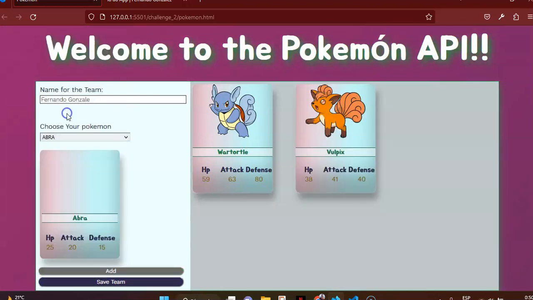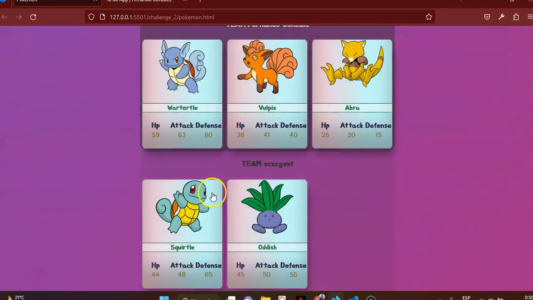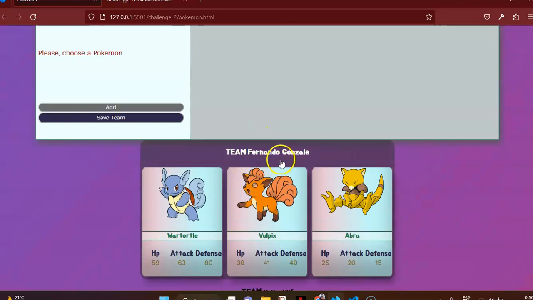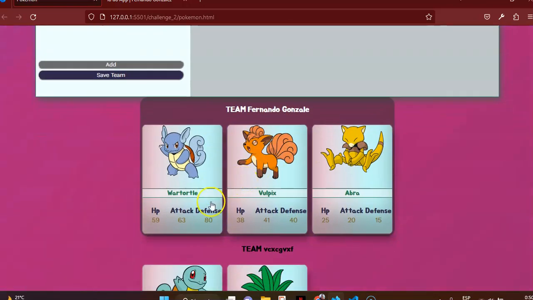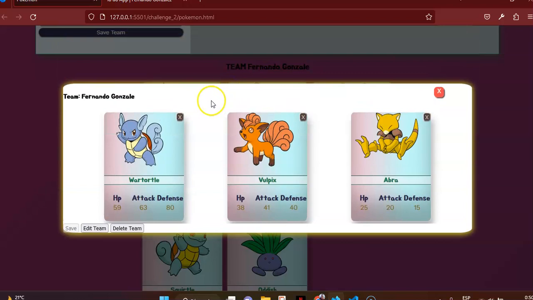Okay, and this one. Now I have this button. If I click, it saves the team. Okay, and here it's showing me the teams with their names respectively. And if I click one of the teams, it's showing me this modal window.